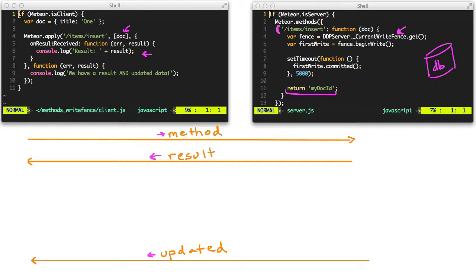But there's one more thing that happens here, and that is that the server guarantees that once this document has been inserted or updated or removed, another message gets sent, or however many messages are required, to the client to update its data to reflect that of the server. So in this case, since we're inserting a new document, we'll see an added message here, and the added message will have the document.